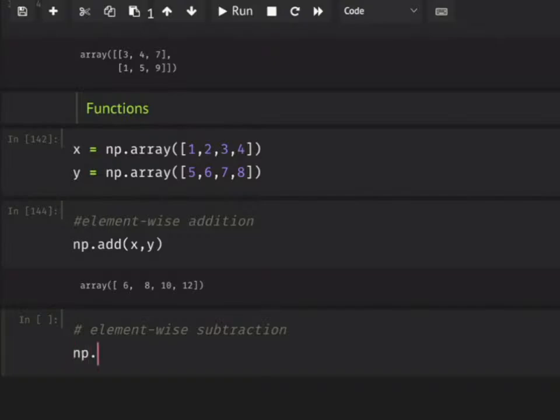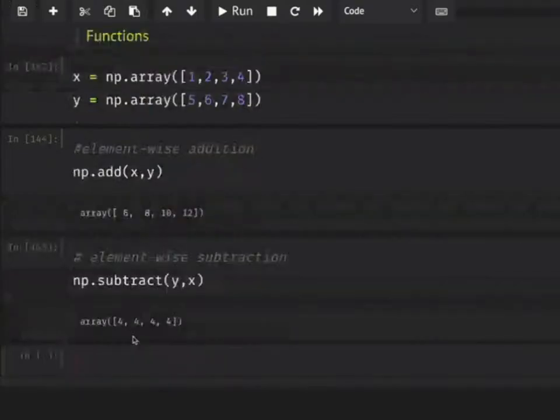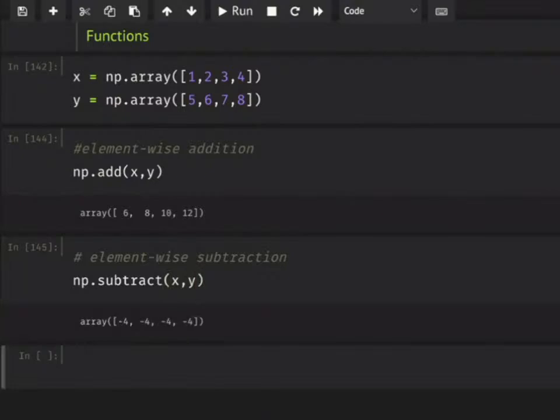And the method is np.subtract, x and y. Let's subtract x from y. So you'll have to give y and x. If I give y and x, I'm getting 4, 4, 4, 4, 4. If I would have given x and y, I would have gotten minus 4, minus 4, minus 4.